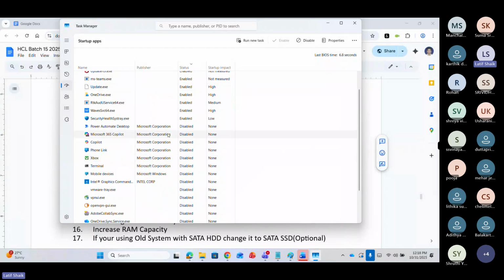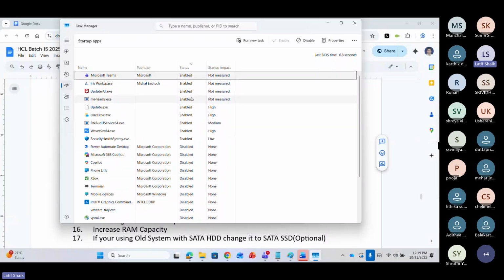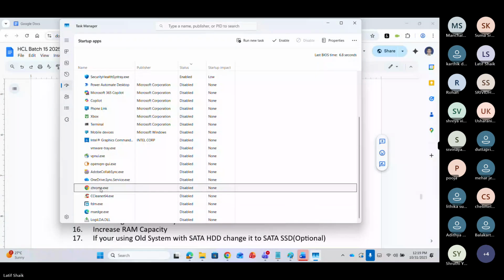Some applications are not required to start, and some are required. So at most, I will keep applications disabled, and some applications I keep enabled. What happens when I log into my system? The enabled applications will start automatically. Disabled applications won't start automatically. If I want, I can open them. If I want to use the Chrome browser, I will open it. It's not required to start immediately, so I will open the Chrome browser whenever I require.